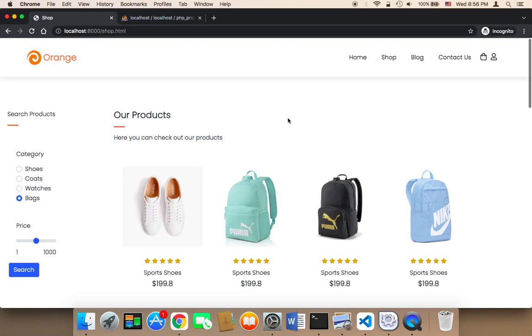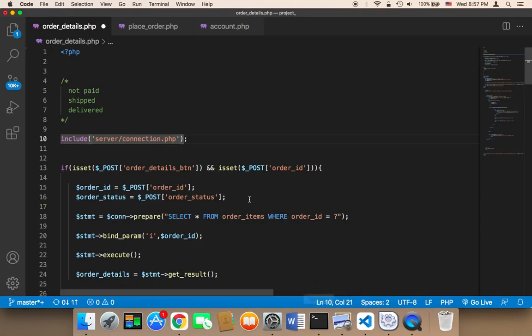Welcome back. So now it's time to work on the shop.html page. First of all, I have added this search section on the left side, where it's going to allow the user to choose the category and the price range and search. And I'm going to show you the user design for this.